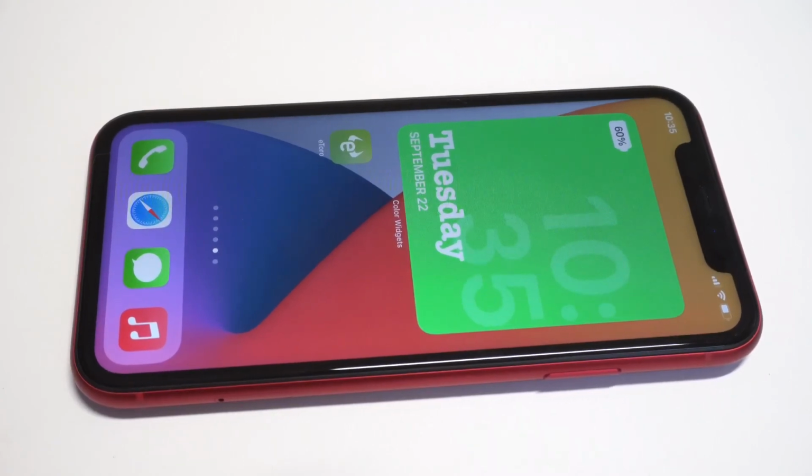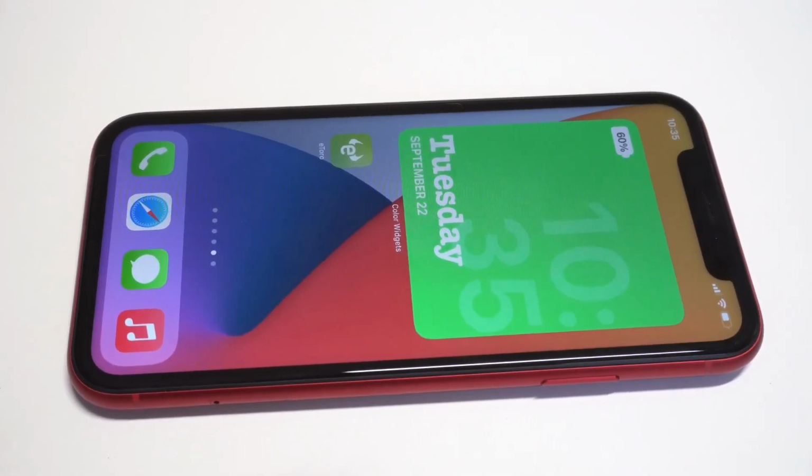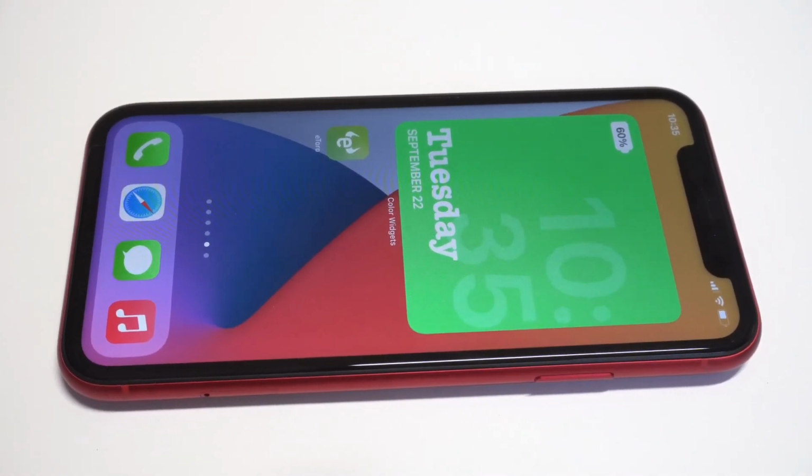What's going on, guys? Eddie of Fliptroniks. I'm going to be showing you how you can change the color of widgets on iOS 14.